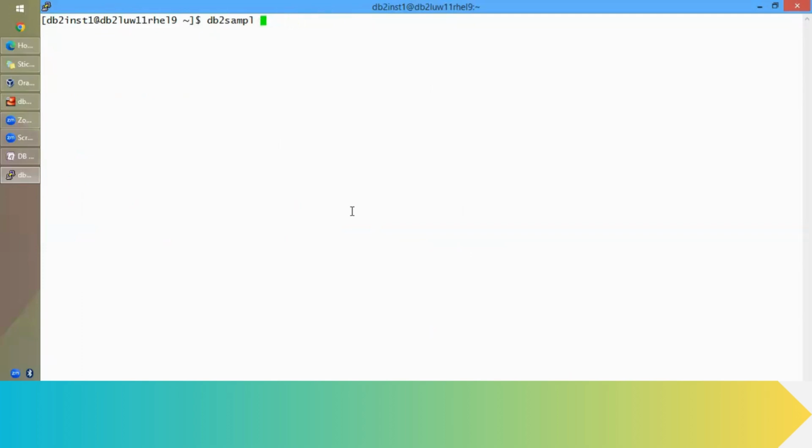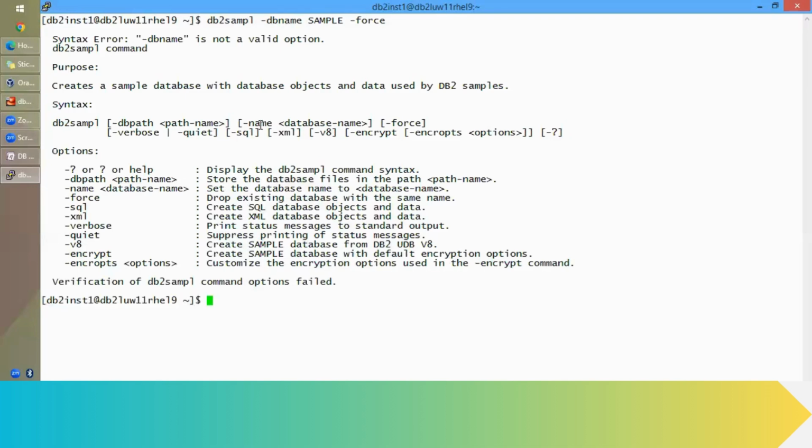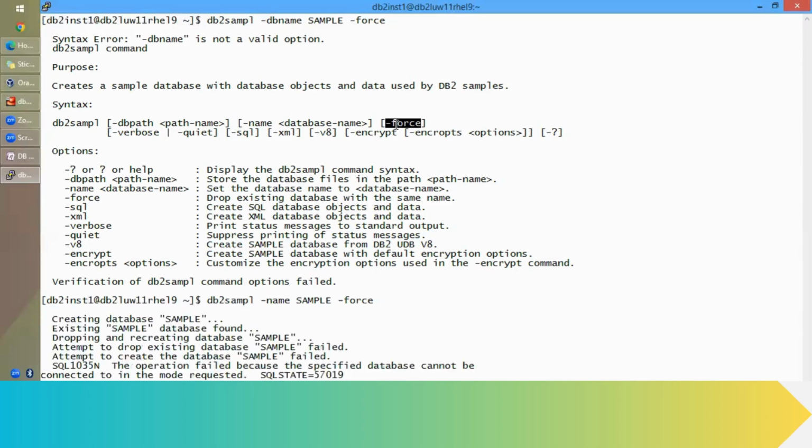Sorry, one second. What was the syntax we have used? Sample database name, or DB name. Okay, sample hyphen force. Okay, it is invalid. I think I'm using the wrong syntax. So let's say DB2 sample hyphen name, okay, force. Let's see if it does this way.